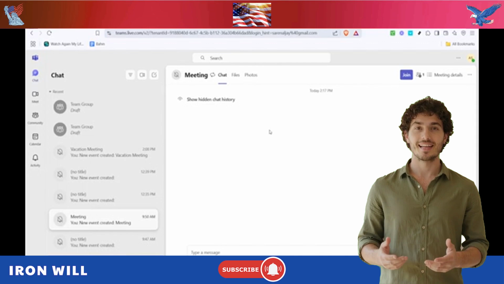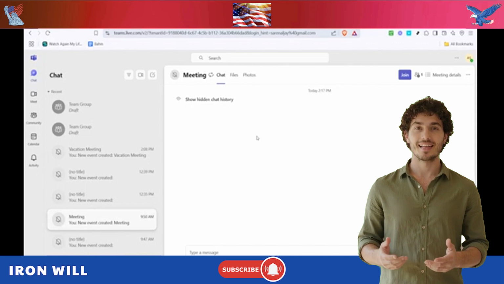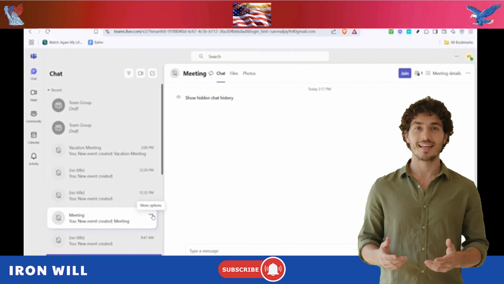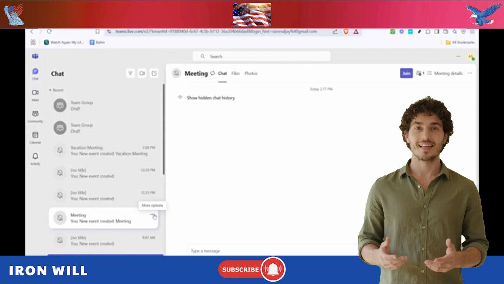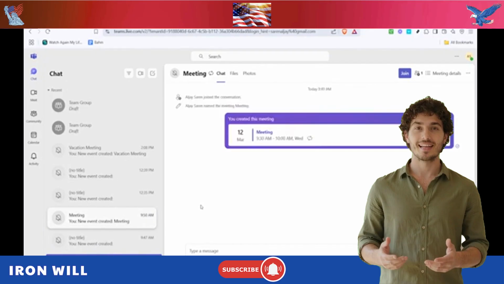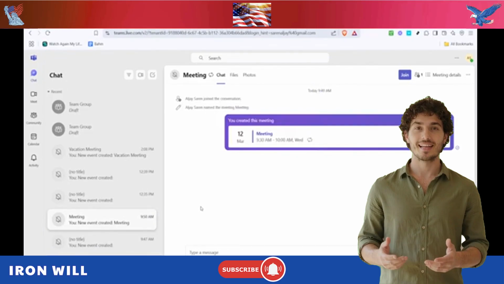To make the chat stay in your list permanently, look for the 3 dots labeled More Options next to the chat's title. Click these dots to open a menu with several management tools. From this list, select the Unhide option. By doing this, the chat will remain visible in your main list, saving you from having to search for it every time you need it.